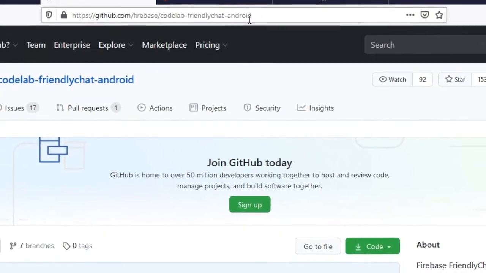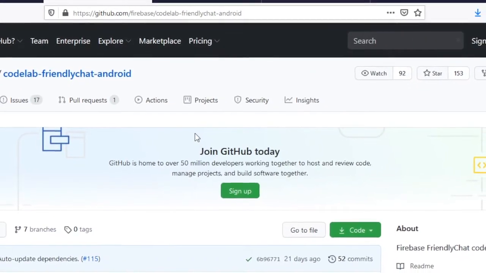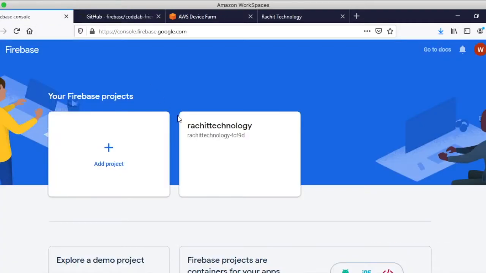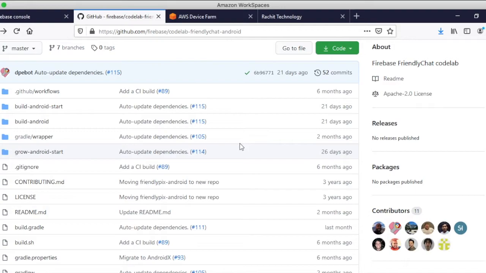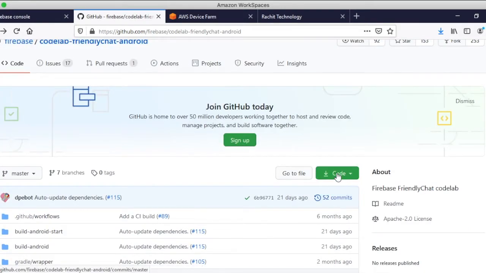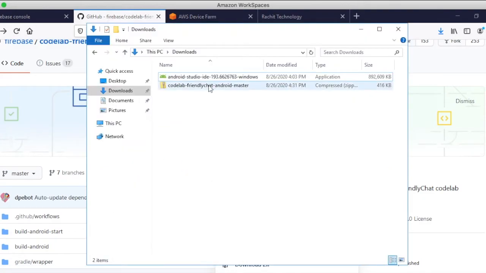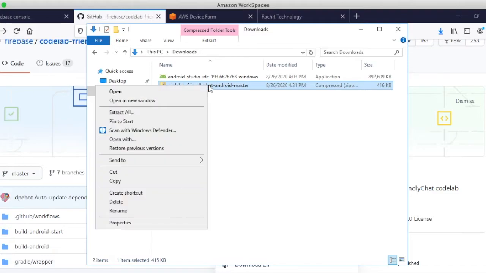github.com/firebase/codelab-friendlychat-android. And what we are going to do is implement this along with the Firebase project to see the end-to-end application. So the first step is to get the code. You can click on code, say download zip. Once you have your zip available, you can extract it.